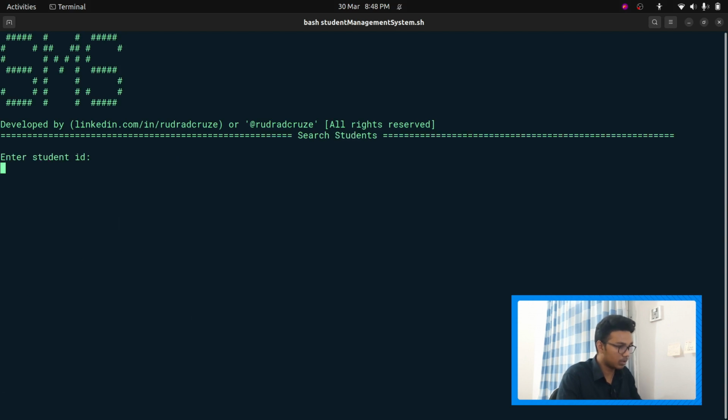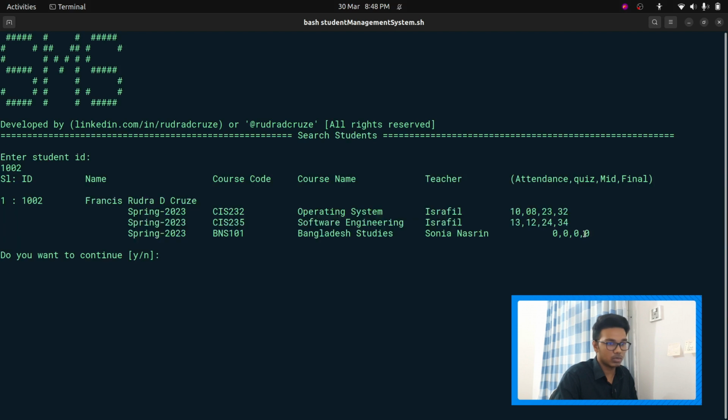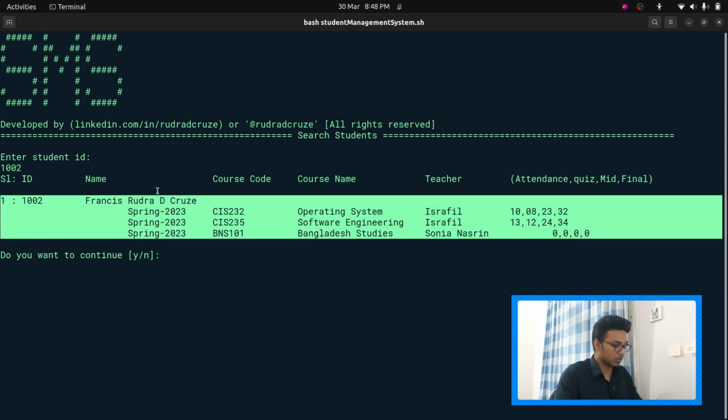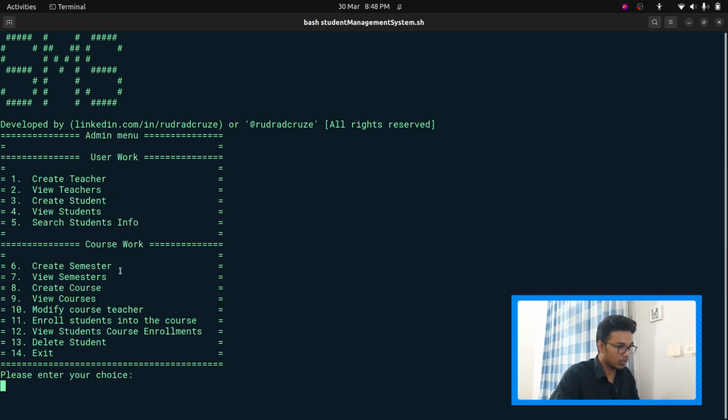Let's see a student who has already been enrolled. For example, 5, let's use 1002. We can see that the rest of the information is showing. Move on. We can view semesters. We know our courses are different depending on the semester. If operating system is offered in this semester, similarly the operating system course can be offered in the next semester. So the course may vary depending on the semester.